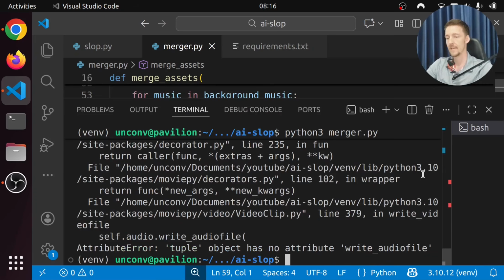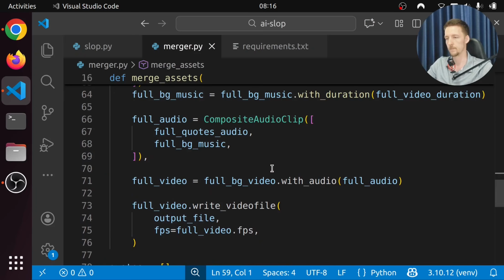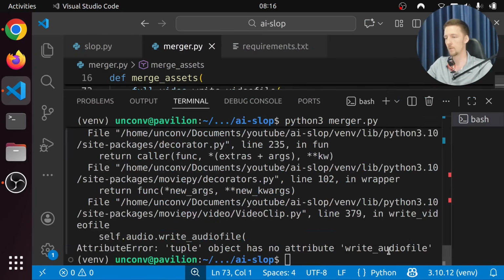Let's try again. Attribute error. Tuple object has no attribute write audio file. Excuse me?